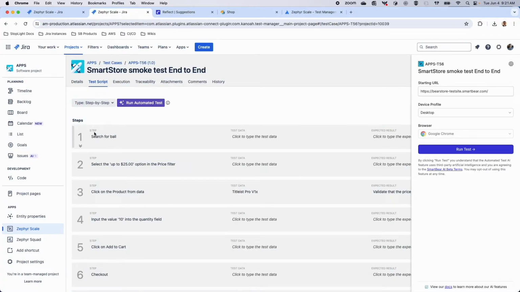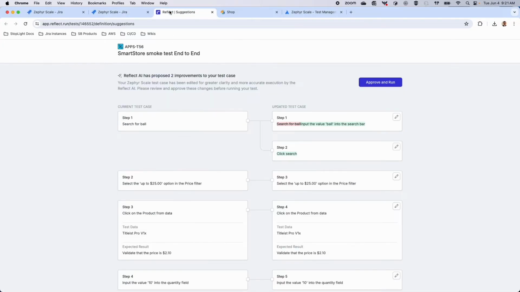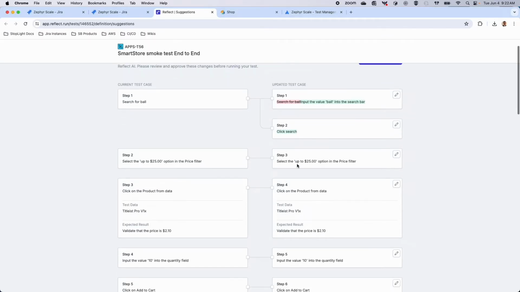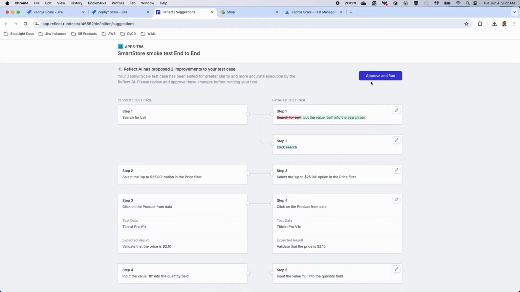That feature is called test step suggestions. So on my first test case inside of Zephyr Scale, you can see that the first step is to search for a ball. We'll notice that that's not really the best test step, right? So the AI has decided we should update your test case to input the value of ball into the search bar and then click search as two different steps instead of one less detailed step.